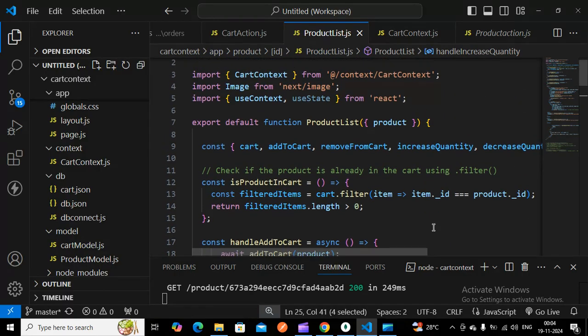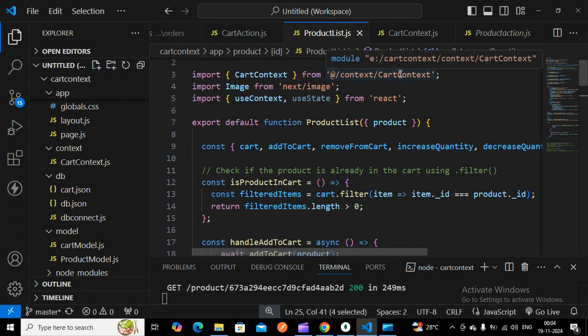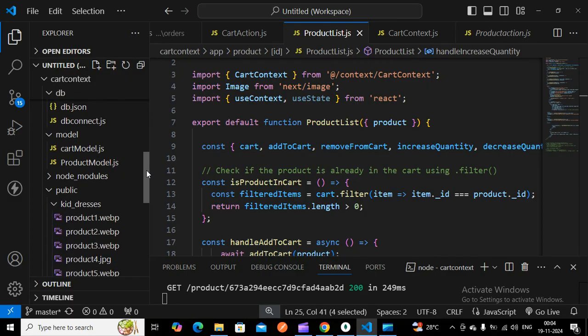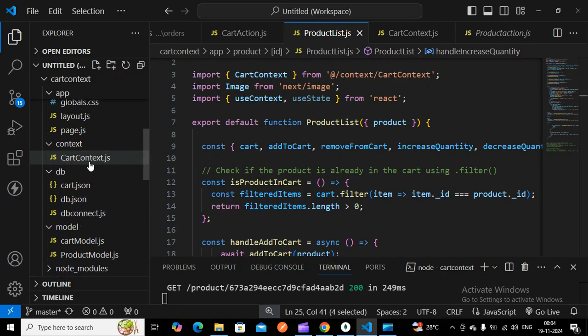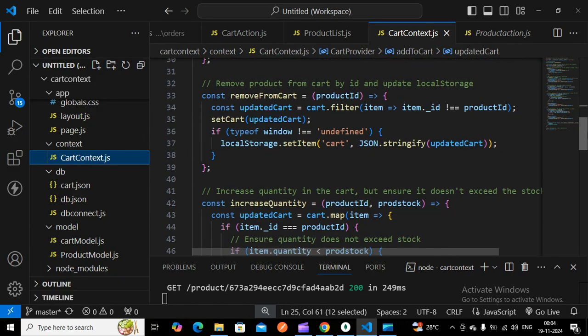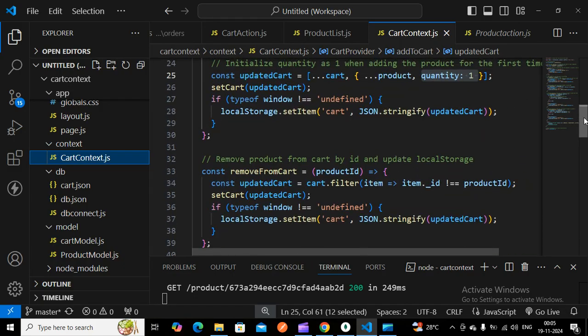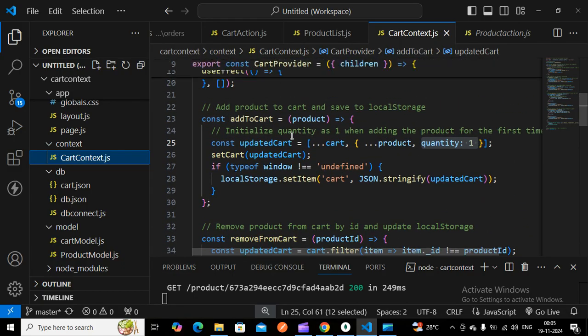This will be calling this useContext and cart context. So here I have a cart context, and the cart context will be in the cart context. Here I have written this increase quantity and the decrease quantity. So before going to that, we have to have this add to cart.